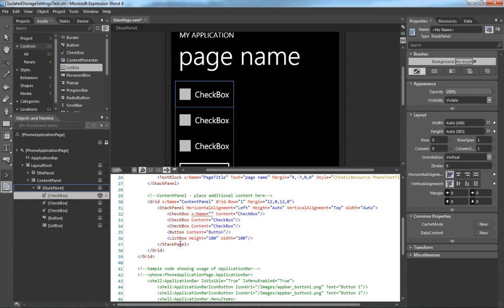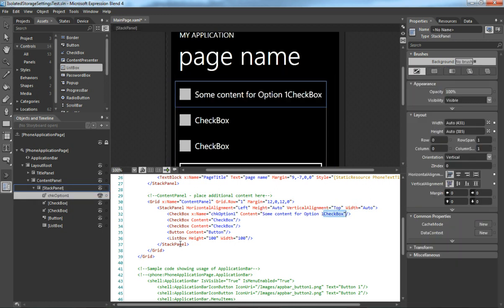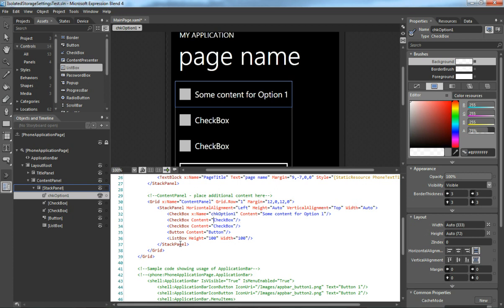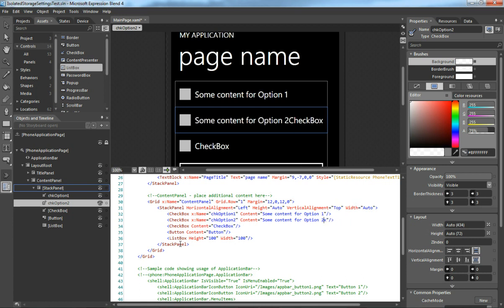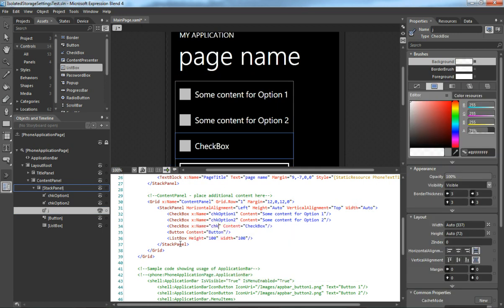Name the checkboxes CHK option 1. Set the content to some content for option 1. Set the second checkbox to CHK option 2 and some content for option 2. And for the last checkbox, CHK option 3 and some content for option 3.